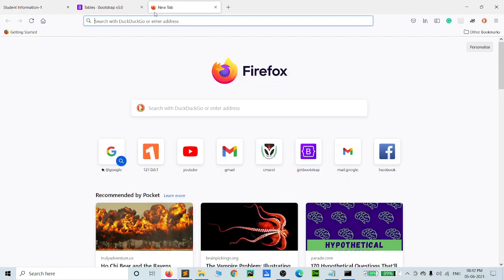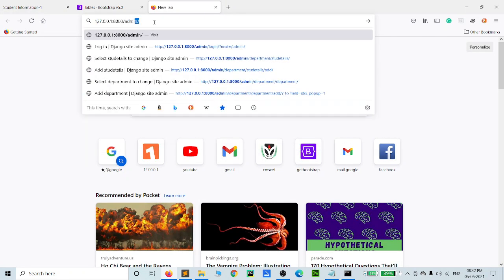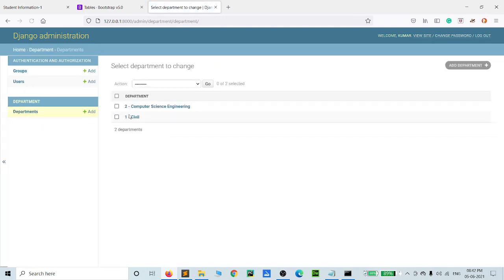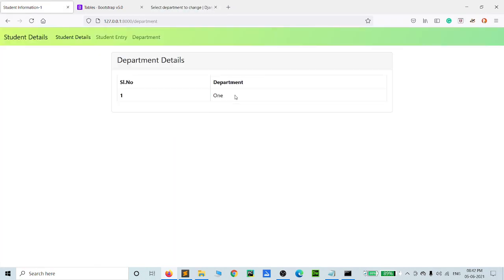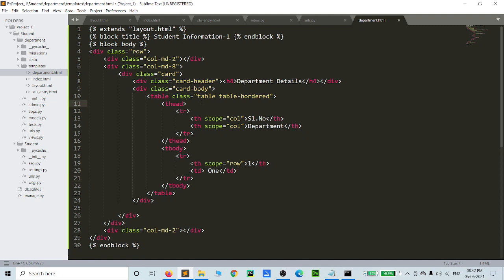But we want to go to the admin sections. In this admin sections there are two departments available, but we want to fetch the data from here. So what will we do? Now we are going to check how to fetch the data and display it in the department.html.